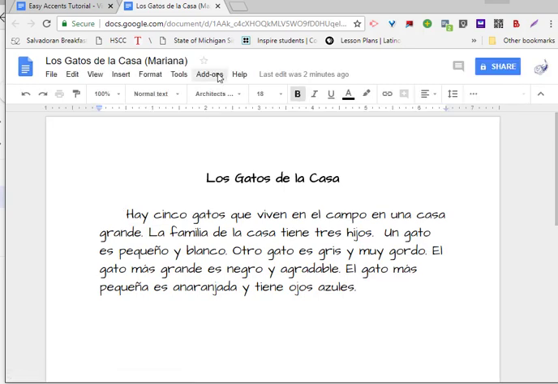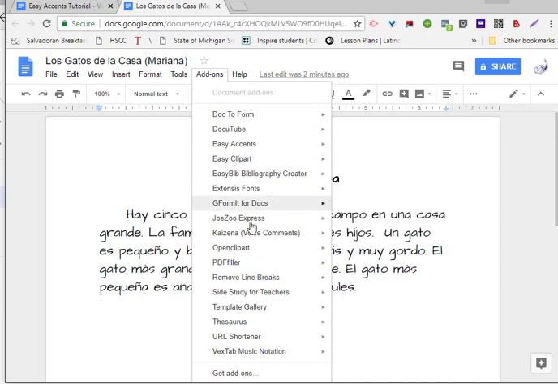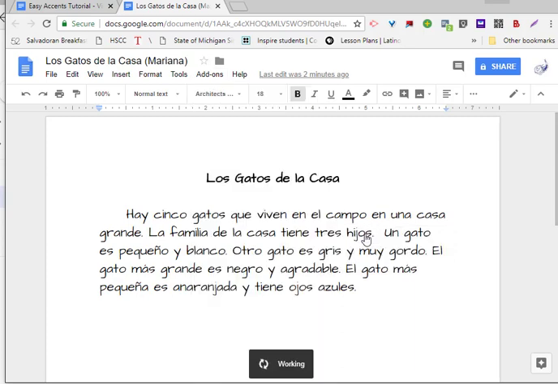The Kaizena add-on can be accessed by going under the add-ons menu, selecting Kaizena, and then choosing the Open Kaizena option. This will open a panel on the right, which will have several options available. The one we will use is voice message.